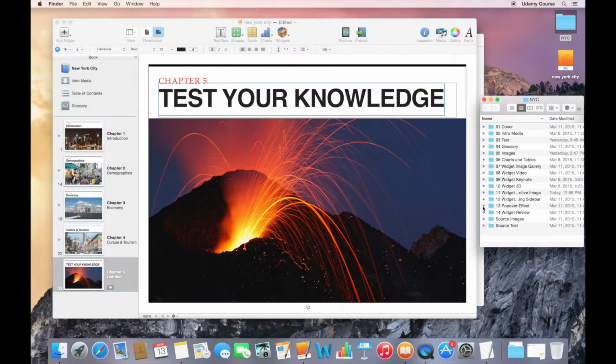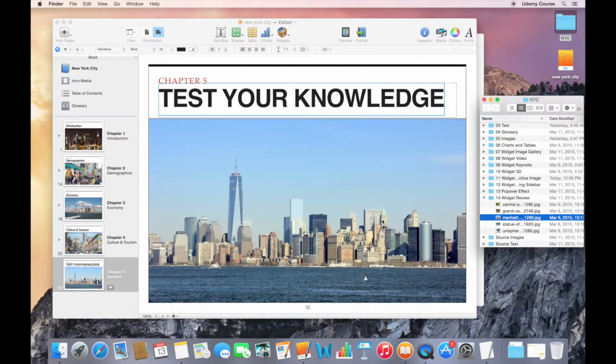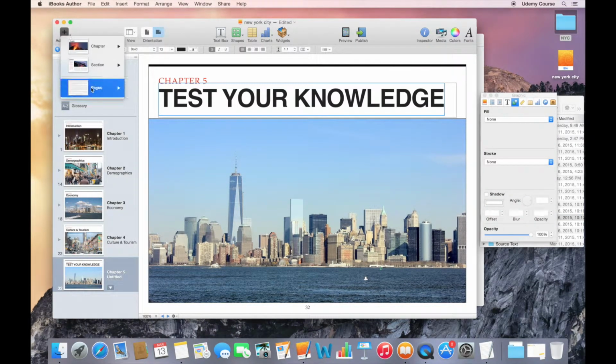Okay. We want to modify this placeholder image. Remember, it's very important to do that for all of the images that you're going to be using. So I have a folder number 14, widget review. I have a picture of Manhattan. I'll just throw that in there. That looks good. I will now add a page, and we'll go ahead and just add a blank page.